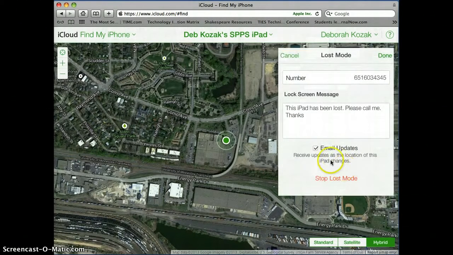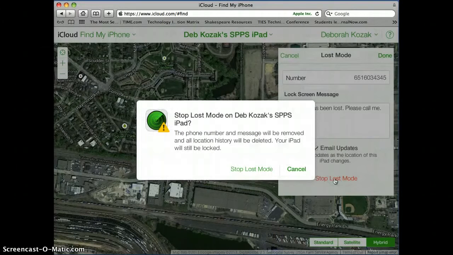As I said, you can get email updates if that box is checked. Anytime my device changes location, it's going to report it, as long as my device still has some battery life and as long as it is connected to a Wi-Fi network. So if somebody took my device and went to a local coffee shop and it connected to the Wi-Fi network there, I would receive an email update that shows that location of my device, so I could see it moving to different locations. I'm going to stop lost mode because I've located my device.